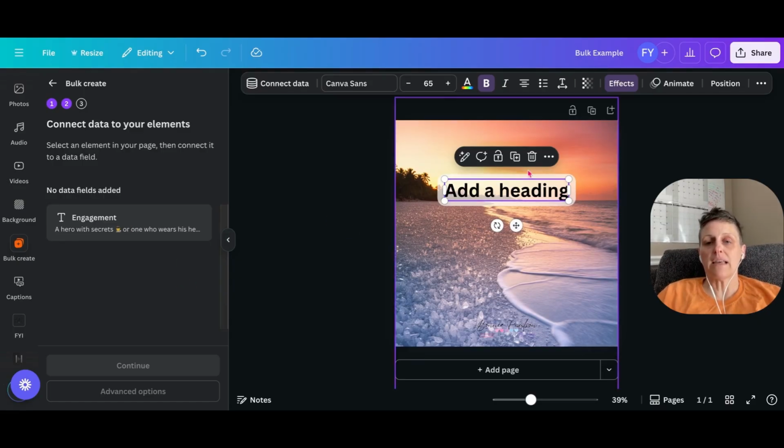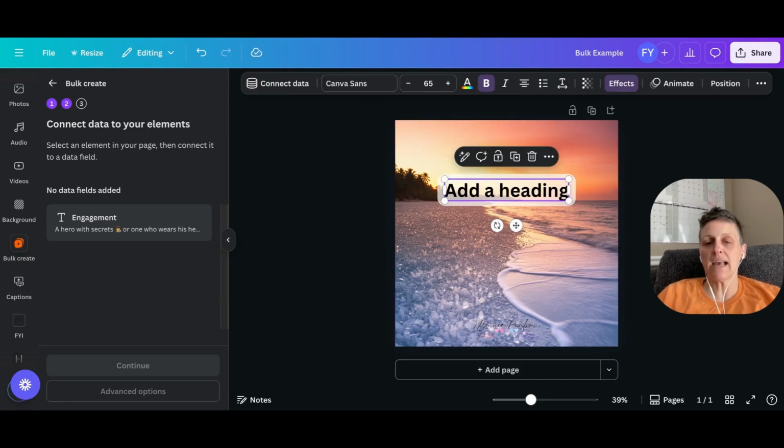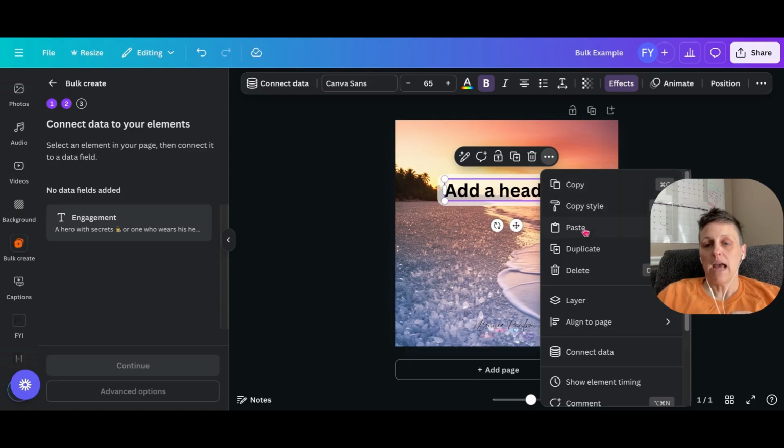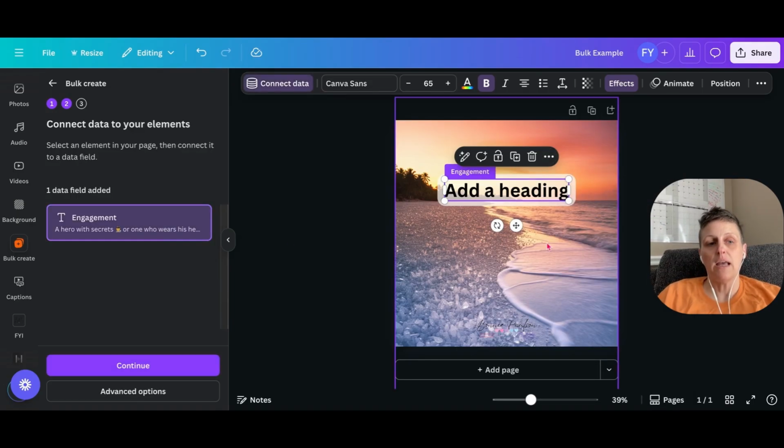So how I do that is I come in here and see how, so normally I might be on like this. I want to select the text that I want to have replaced with my engagement things. I'm going to click on the more button, and then it says connect data. When the connect data comes up, if you have 15 or more, you can search. Mine's right here. It's the only option. Now it's connected. You can see it's purple and it says continue.